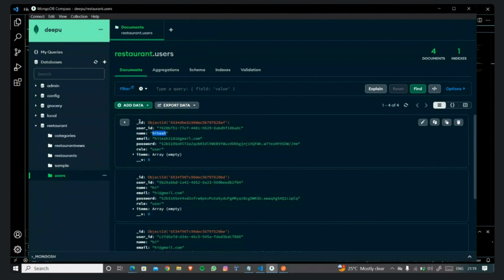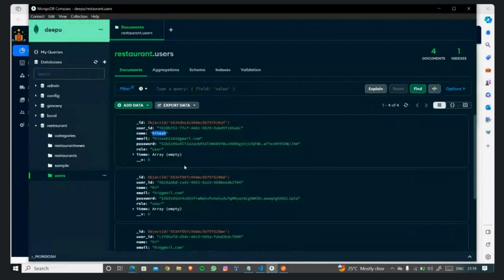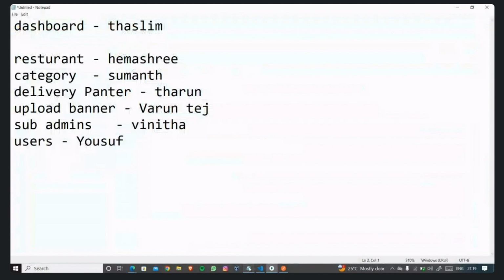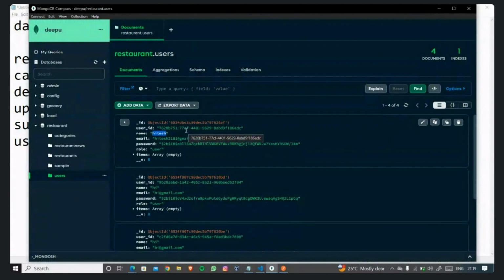Inside that, you can place some documents, like one document with the name of delivered orders, active orders, pending orders, and all these 8 parameters. You can create one document and create one dummy first, for the get request. You have to write a get request. For the get request, you can create some dummy data and write some API to get those details from the backend.